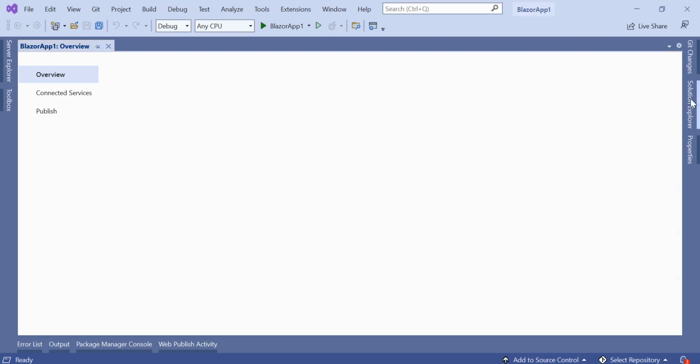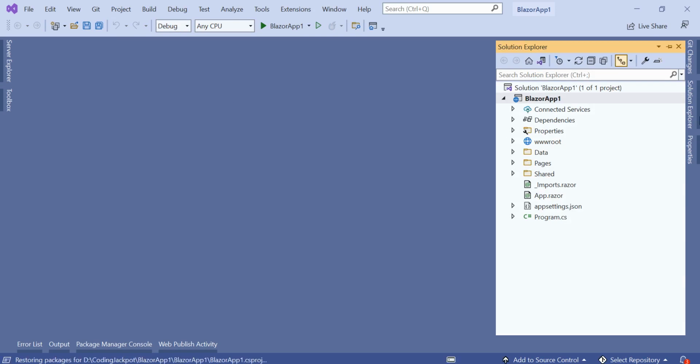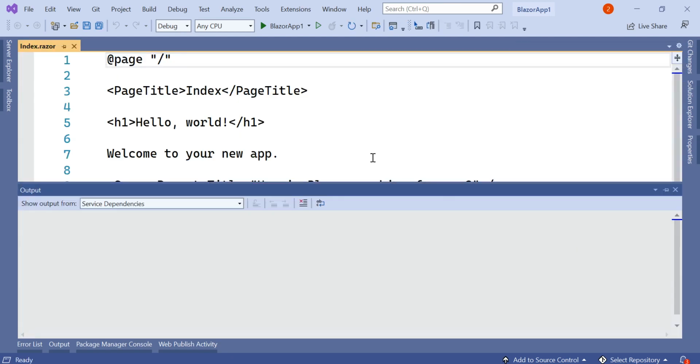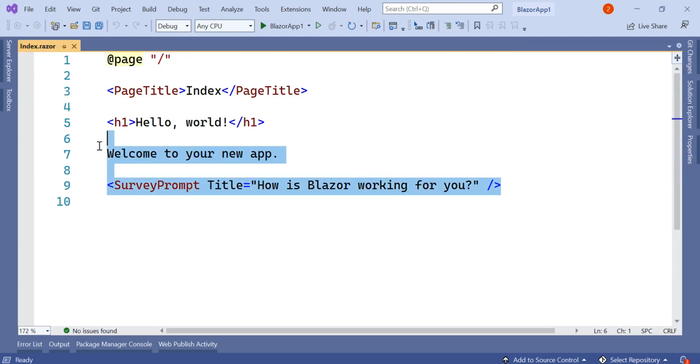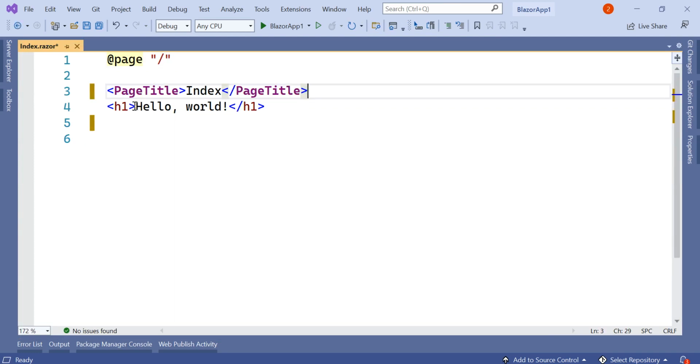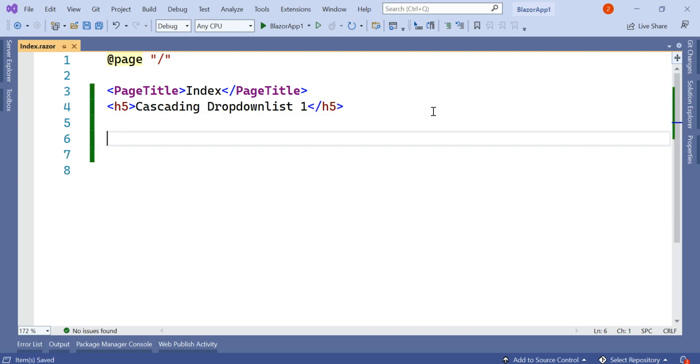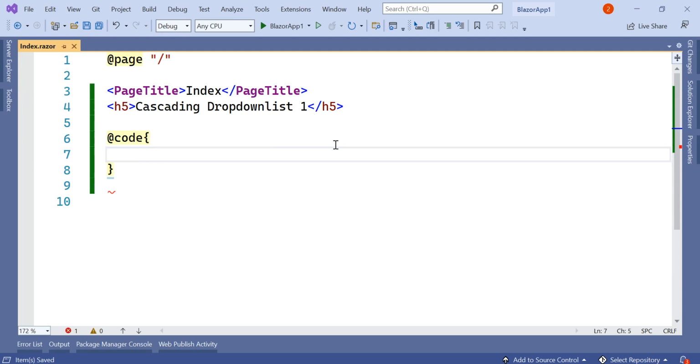If we go in the solution explorer, in this pages we have this index.razor page. So we are going to open this index.razor page, and whatever content we have, we will simply remove it. And let's name it cascading drop-down list 1. Fine. So we have removed the default content from this index.razor page, and we have added a simple coding section.